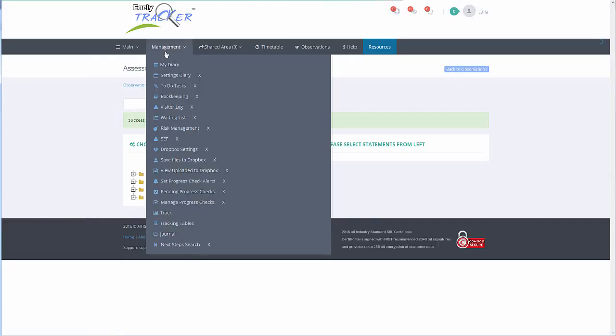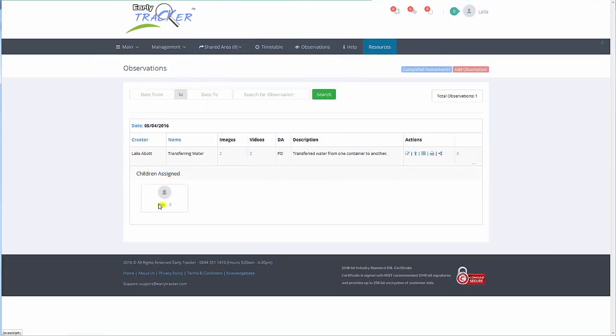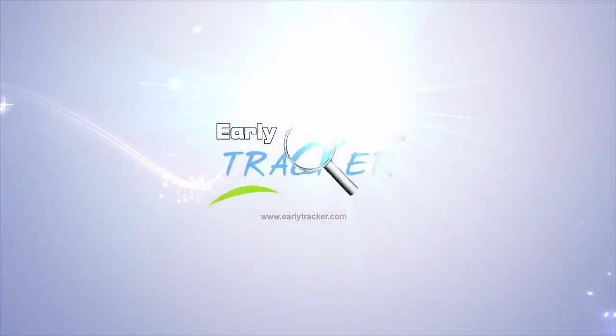So now I can go back to the observations, and I can click the plus button, and I can see Penelope, there's been an assessment done on her. Now we can also print the observation by clicking on the print button, and if we want to share this observation with a carer or parent, then we can just click on the share button here. So as you can see, this is quite easy: to carry out an observation, add images, videos, assign children and do an assessment, and also share if you wanted to.